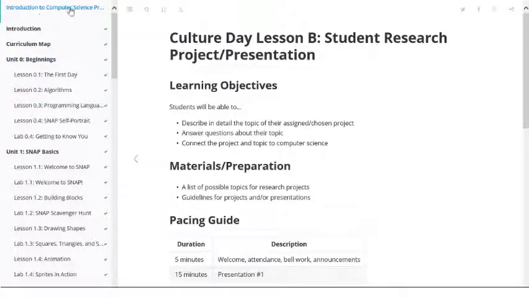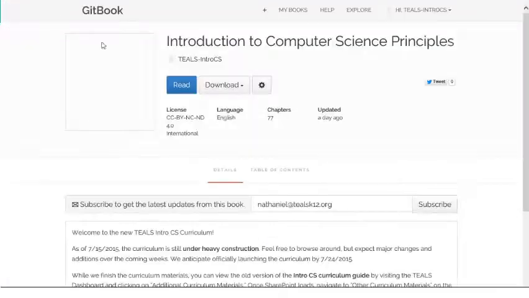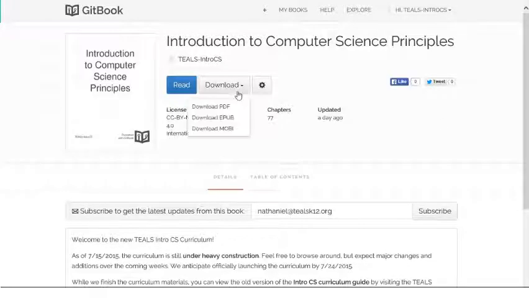One other really useful note is if you click on the title of our Git book here at the top of the table of contents, the Git book will take you to a meta page, and one of the most useful things about the meta page is that you can actually download the entire curriculum as a PDF file or an ebook, e-reader format that you can then take offline with you.